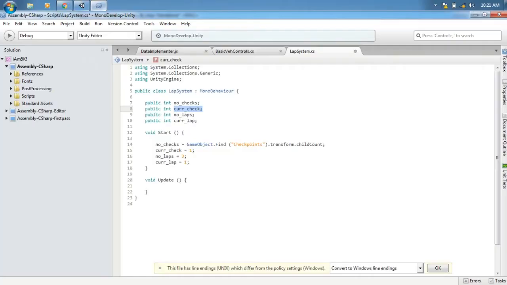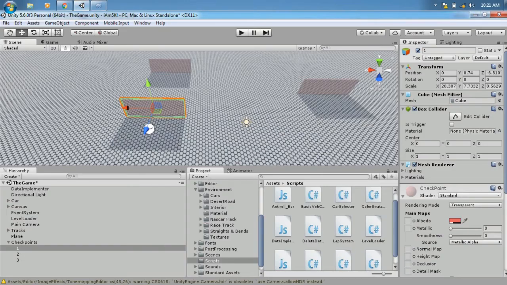Now the reason why we want a variable called current check is because without it you could probably go through the same checkpoint around 5 times, and the lap would just get incremented and the number of checkpoints would get incremented.